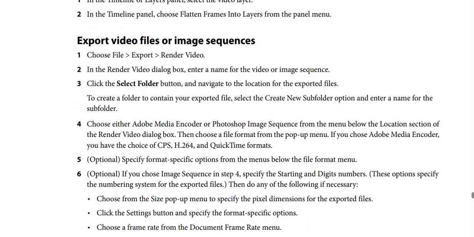Step number 5. Optional. Specify format-specific options from the menus below the file format menu. Step number 6. Optional again. If you choose image sequence in step 4, specify the starting and digits numbers.